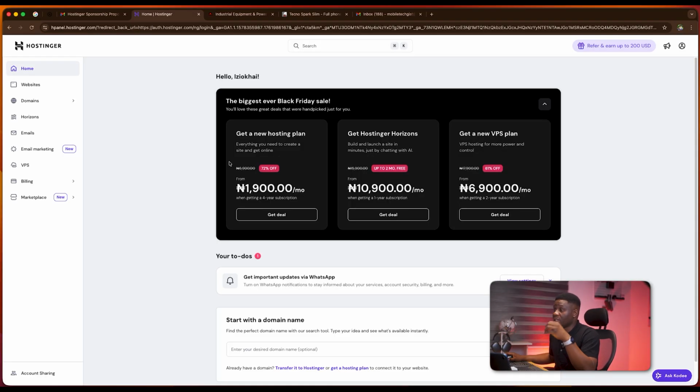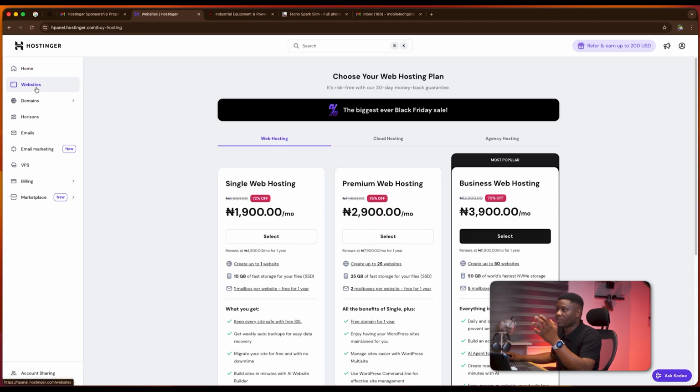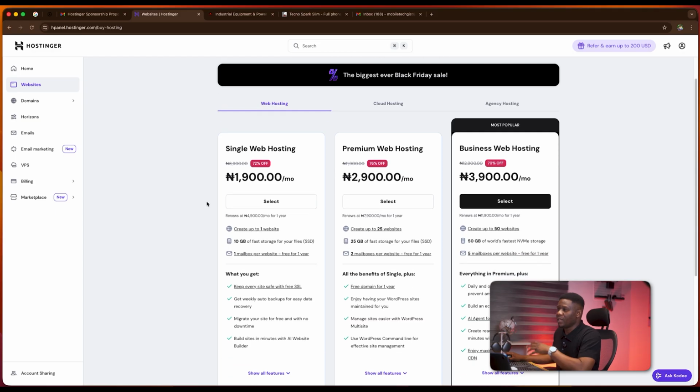So once you sign in, this is exactly what you're going to see, different hosting plans. So what you want to do is to click on Websites right here. You're going to see the different website hosting plans that are available. We have the single web hosting plan. We also have the other one.